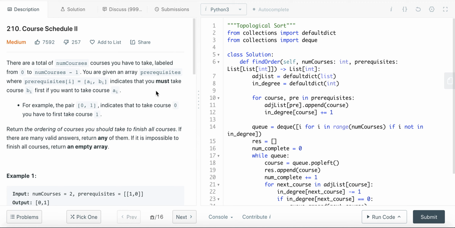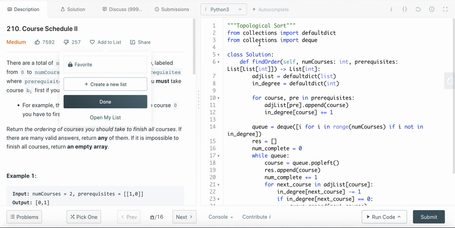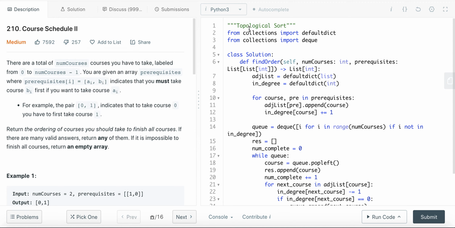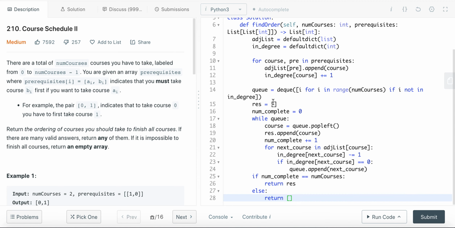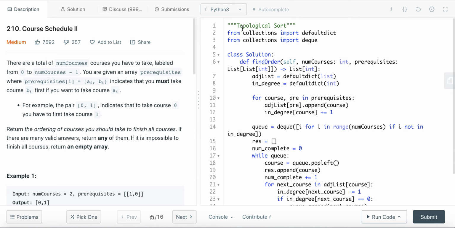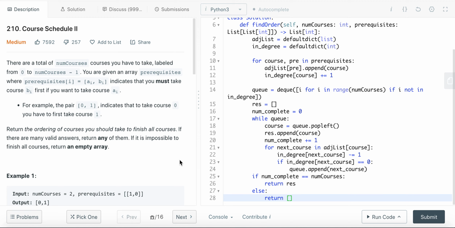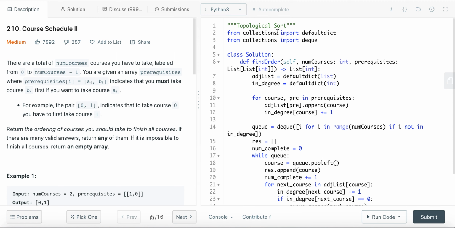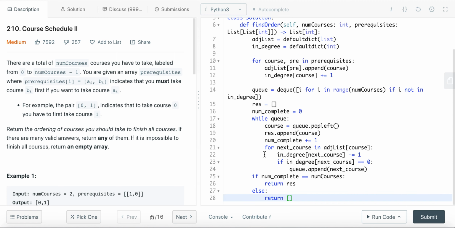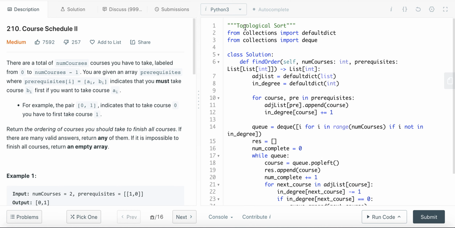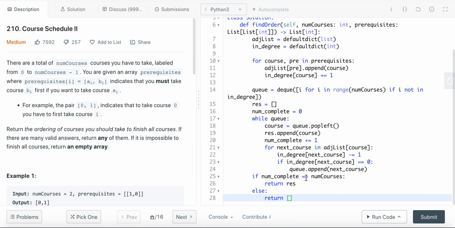So that's the solution to Course Schedule by utilizing topological sort. It's a very important algorithm for graphs. And if you do not know topological sort, it's not super easy to figure out. But once you understand it, you can apply this to other problems as well.